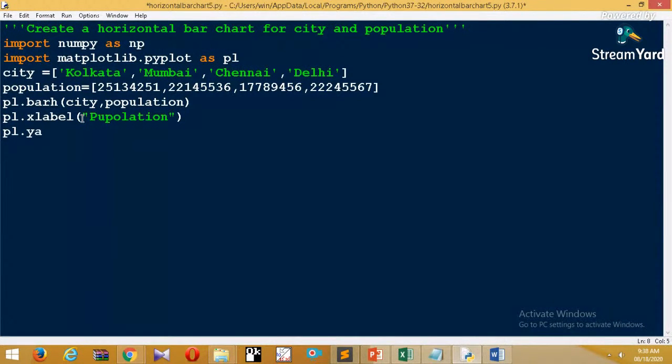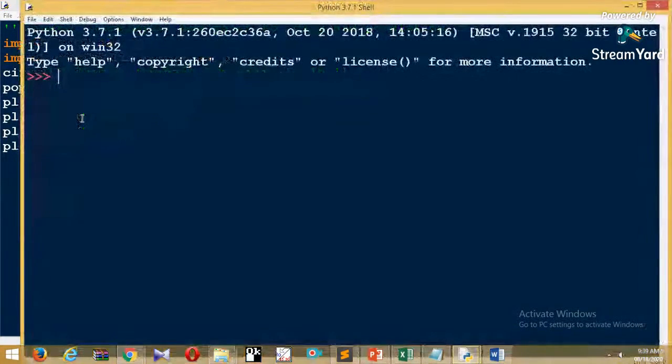The city name will be placed at the y level. So in this way, you can create an atlas. We have to display it using plt.show. Remember, this plt.show is very essential. If we do not give this one, it may cause problems.